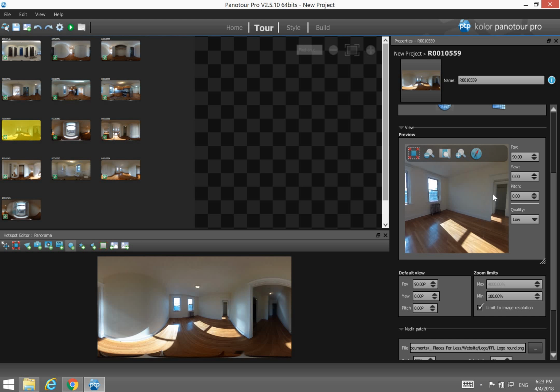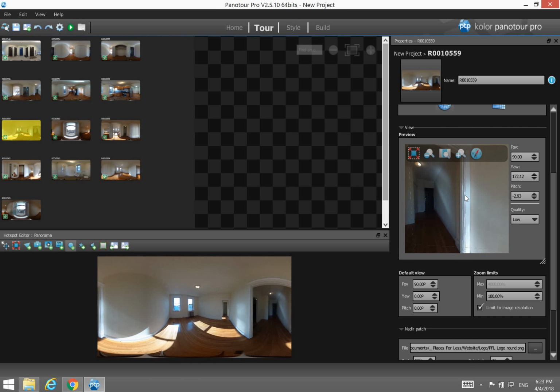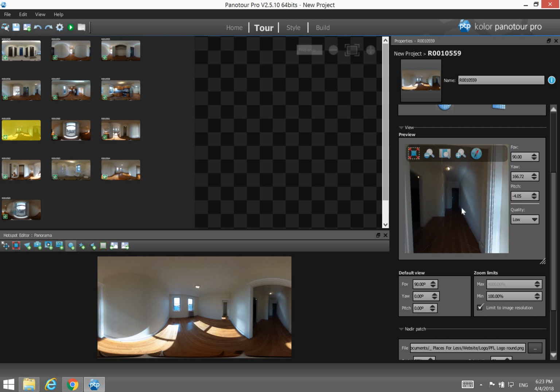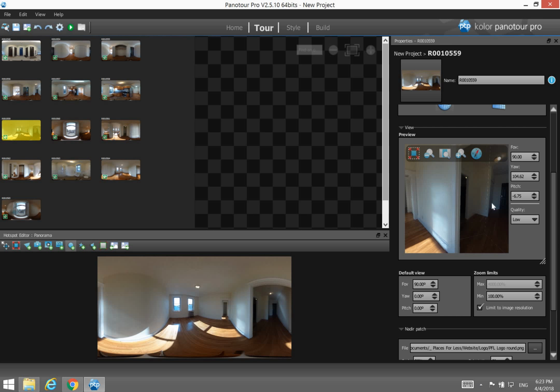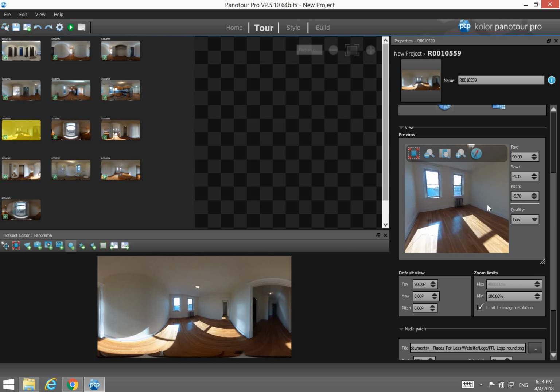You can use this to look around and decide where you want it to start. Well, you definitely don't want the user to start looking at the wall, or back into the hallway. You want the user to start looking, probably like this, into the windows. So it will tell you these are the settings. Pitch, obviously, you want to be 0 because that is balanced.